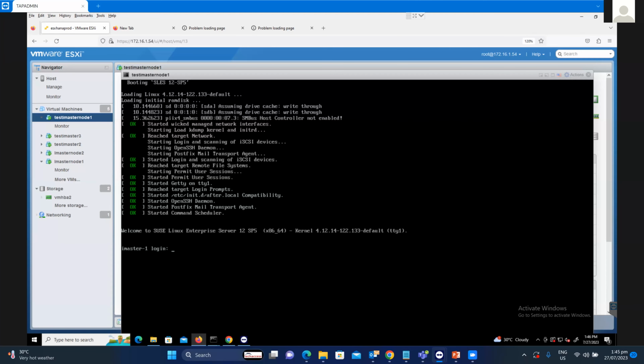Okay, machine is ready. So let's do the deployment now. I have configured one machine only, so you have to configure 3 machines. I have already installed 2 machines to save the time.